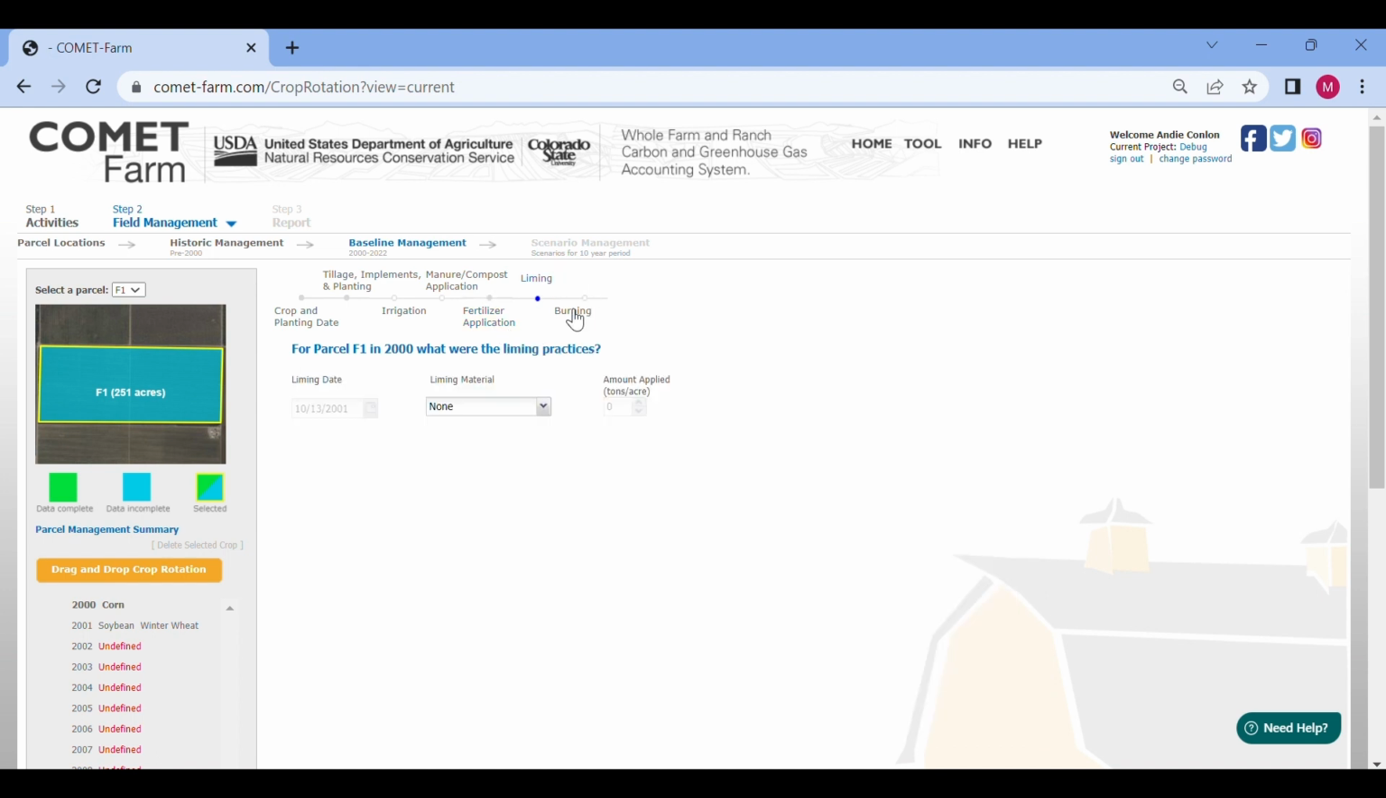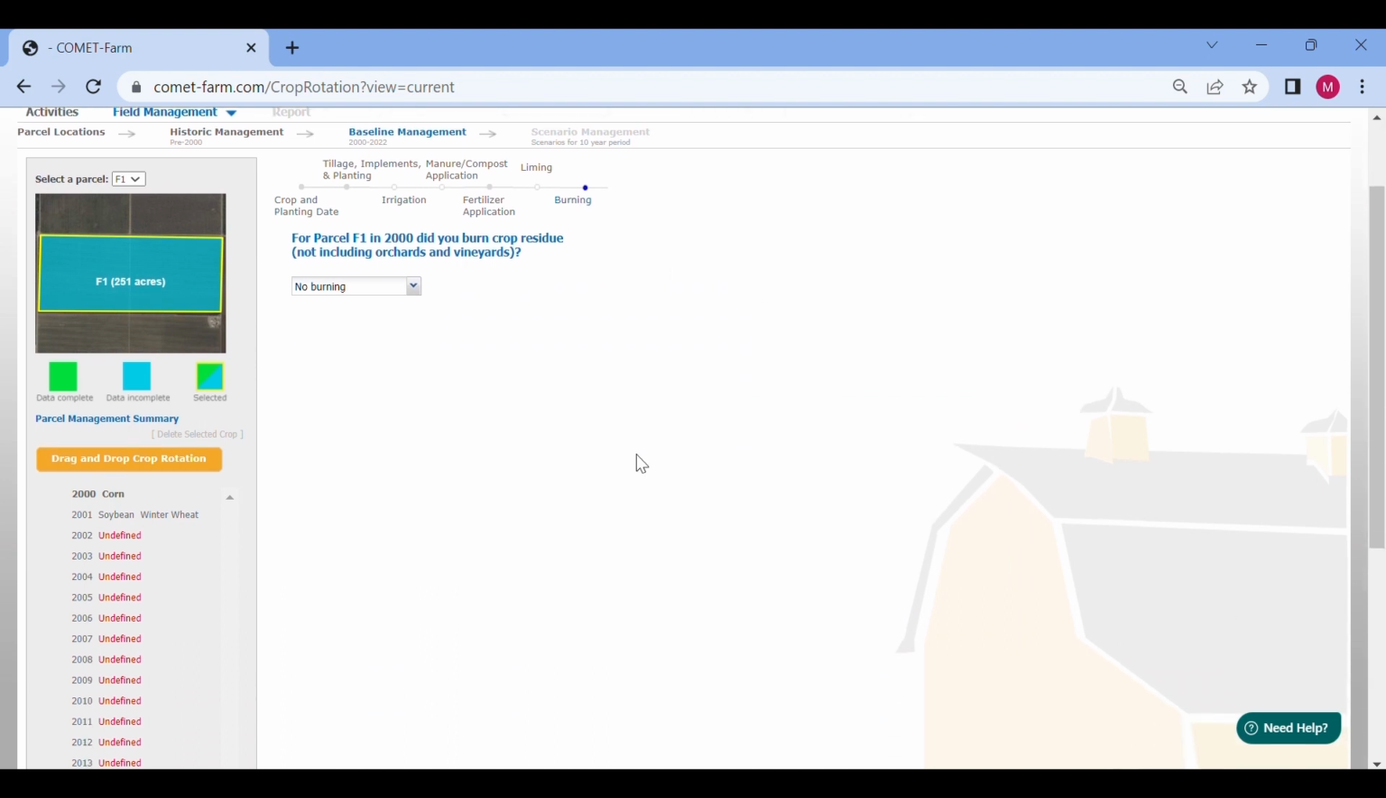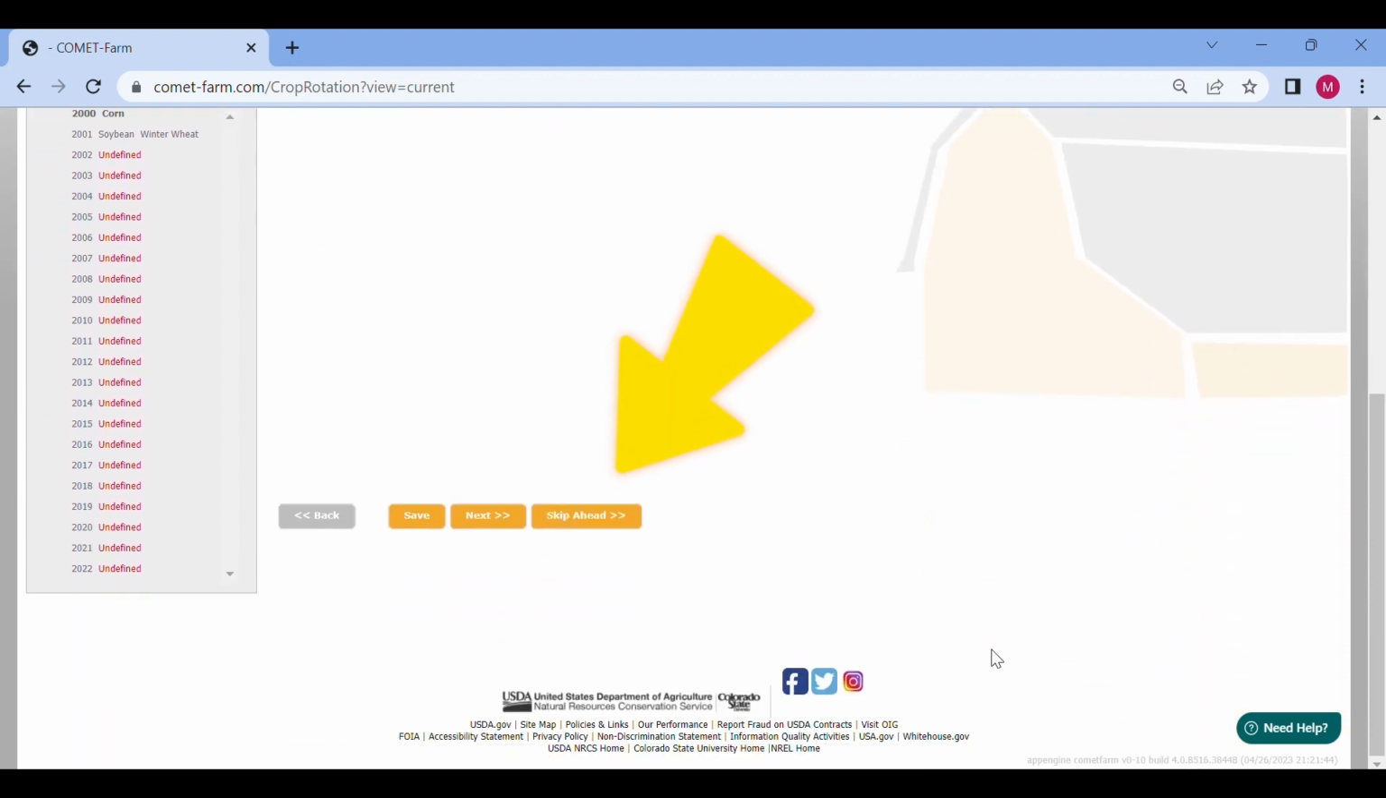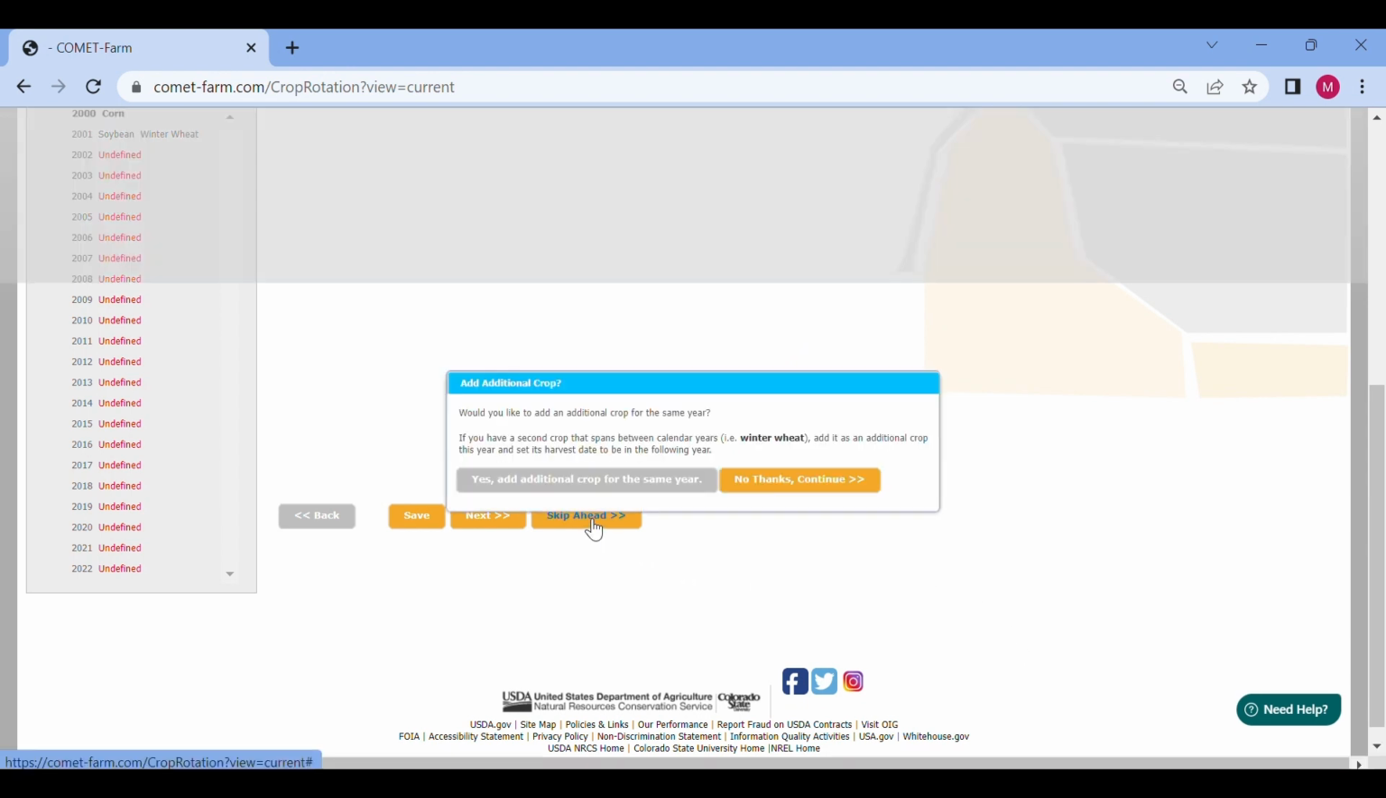While I of course have the option to manually re-enter all of that management information to other years in my baseline, I'd rather use a shortcut that I'm going to show you, in which you scroll down to the button that says Skip Ahead. You'll find that at the bottom of your page. This feature allows you to copy the management information that you input from one year and copy it to another year in your baseline.